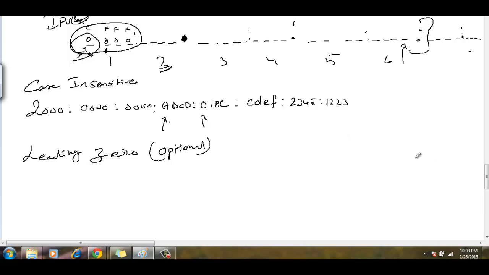See, 010C is equal to 10C. So you can avoid this 0 if you want while writing. But don't remove this 0. If you remove this 0, the value will change. 2000 will become 2. But if you remove a leading 0, the value will not change. So leading 0 is optional.